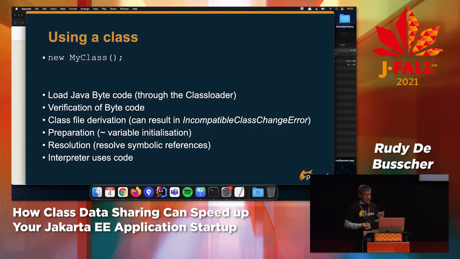So from those 5 steps before the interpreter can use your code, there are 2, possibly 3, with those symbolic references, that can explain why the startup of your Java application takes a few seconds.